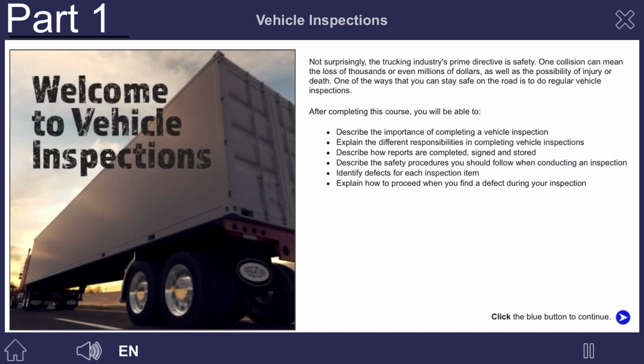After completing this course, you will be able to describe the importance of completing a vehicle inspection. Explain the different responsibilities in completing vehicle inspections. Describe how reports are completed, signed, and stored. Describe the safety procedures you should follow when conducting an inspection. Identify defects for each inspection area. Determine a consistent practice for conducting inspections each day. Click the blue button to continue.